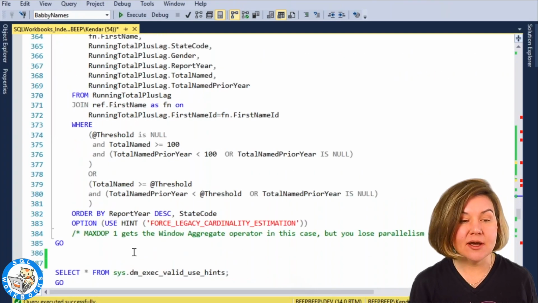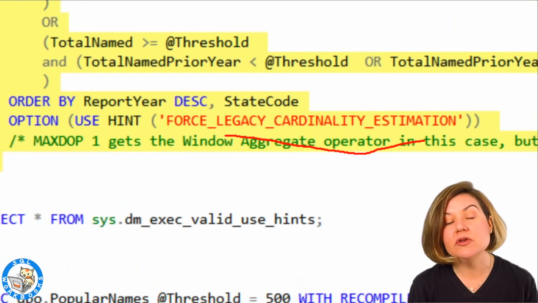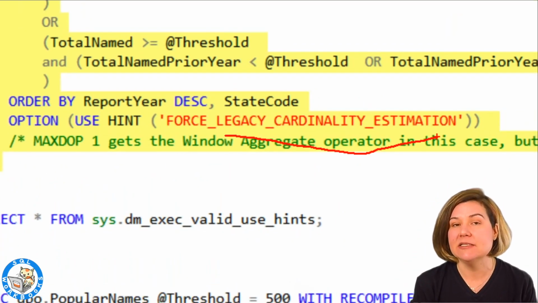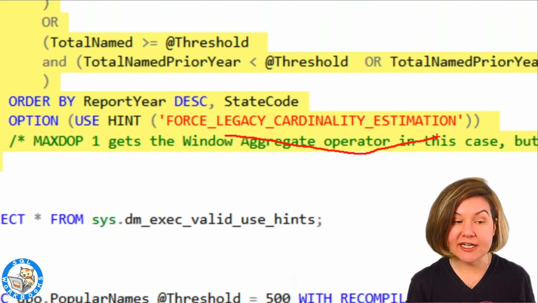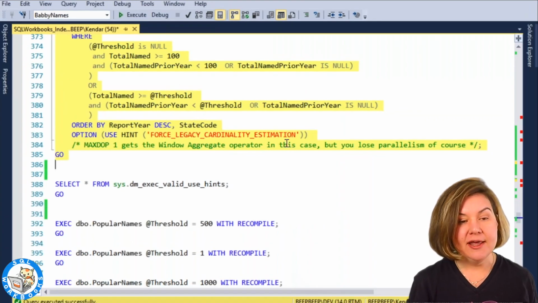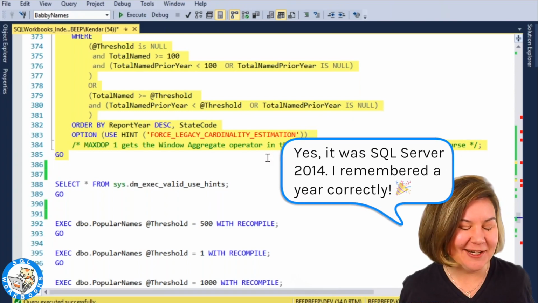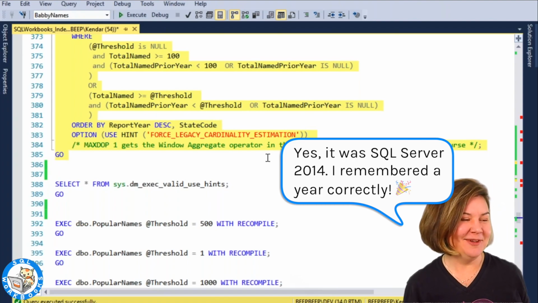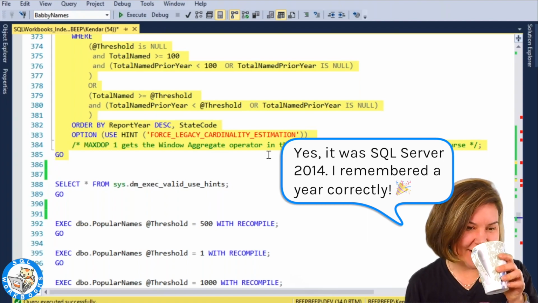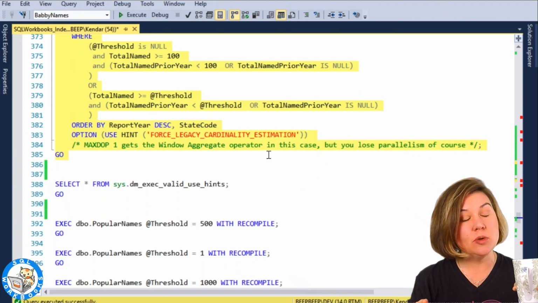In this case, there's a bunch of different hints I can try. I'm going to say I want you to use the legacy cardinality estimator for this query. By default, this is using what's called the new cardinality estimator in SQL Server that got added in 2014. I believe it was 2014. Someone correct me if I'm wrong. My memory of dates is not that great. But I'm saying go ahead and use the old one.